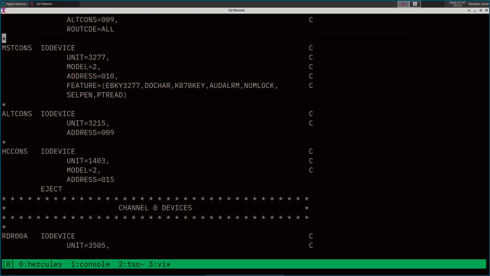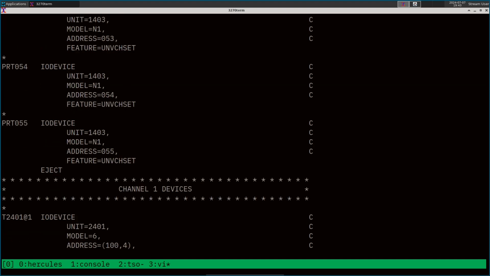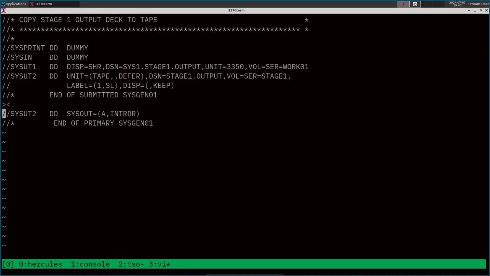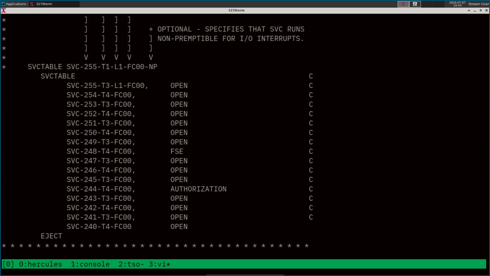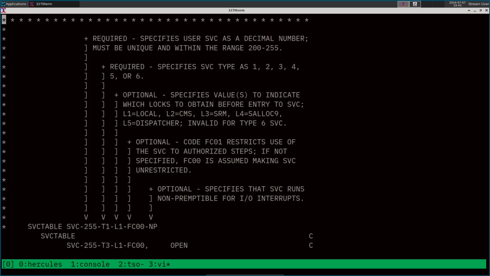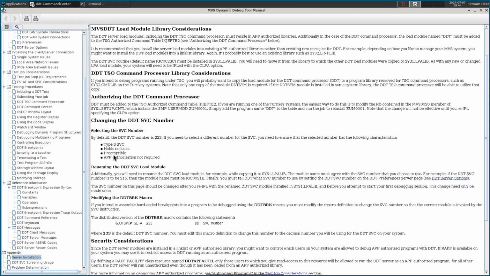So this is where all of the devices are defined, all sorts of the stuff that goes into the MVS sysgen. If I go all the way to the bottom, I think the service definitions are, yeah, here they are. So here's a nice little ASCII art chart that shows what these different service parameters are in the service table macro. So this is where we see service type 3. Well, that sounds familiar because we needed a preemptible type 3 service.